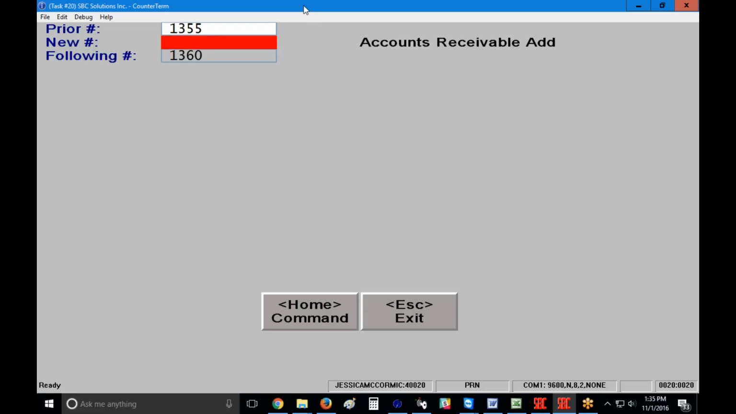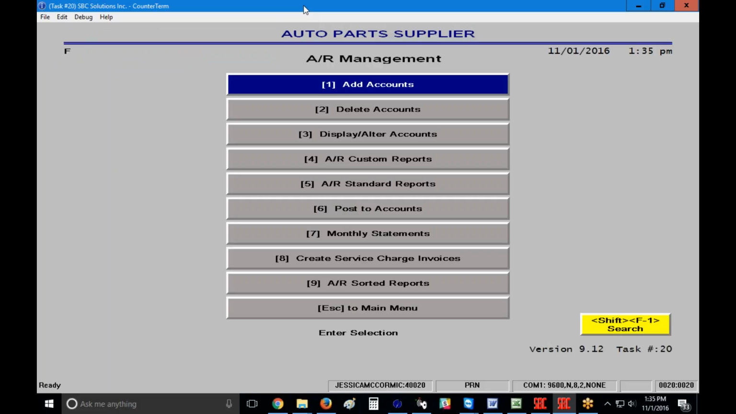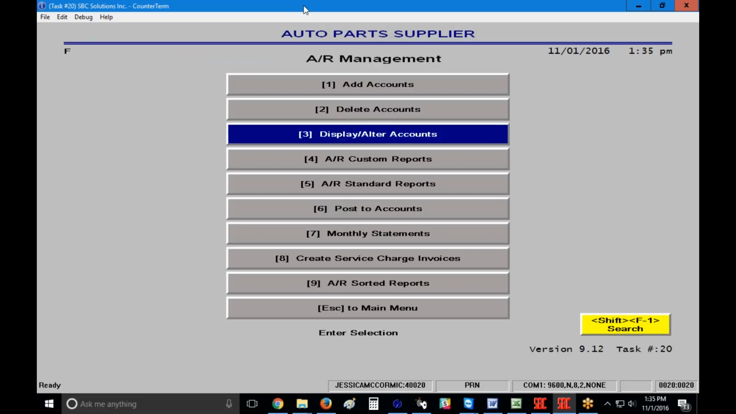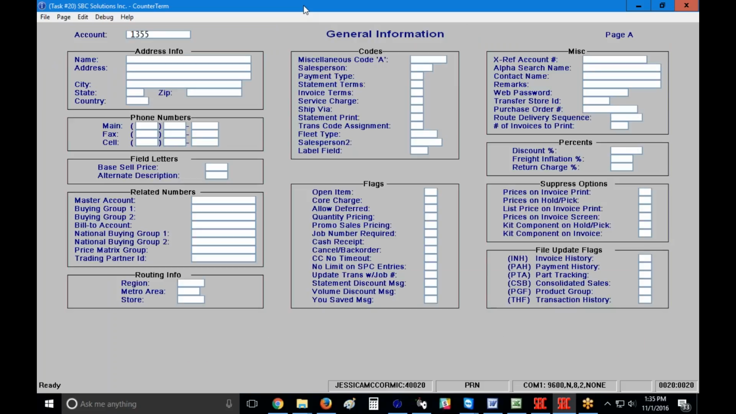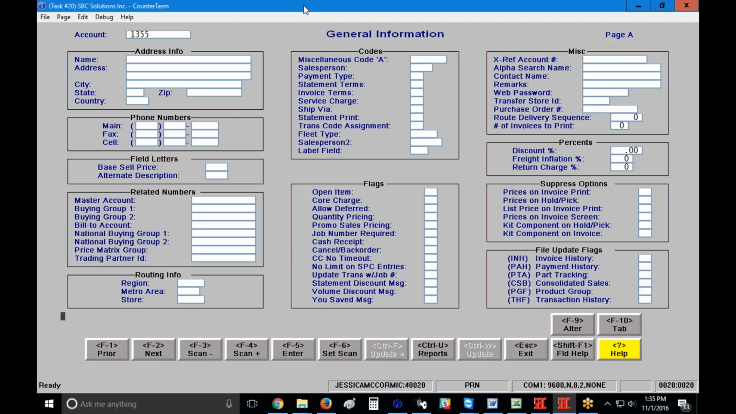That account now exists, and all I would need to do is press my escape key, go into number 3, go into letter A, my general page, 1355, and I have a blank screen here. I can fill in any fields that I want.